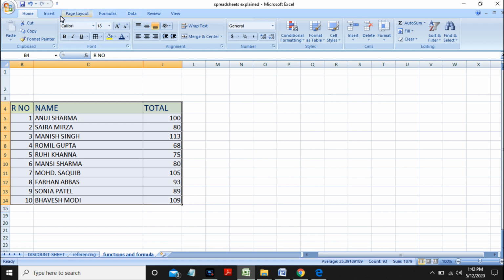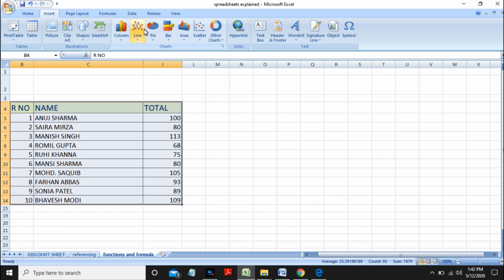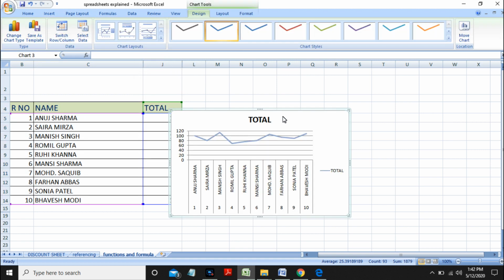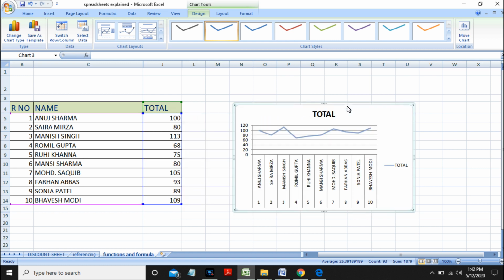So for line chart, again we go on insert, we go on line, and we select the type of line chart. So that shows us how much compared to a certain average score, if a child's score is higher or lower. If we are going roll number wise, like from Manush to Saira, the score is falling down. From Saira to Manish, the score is rising. So this is not suggested for individual items.